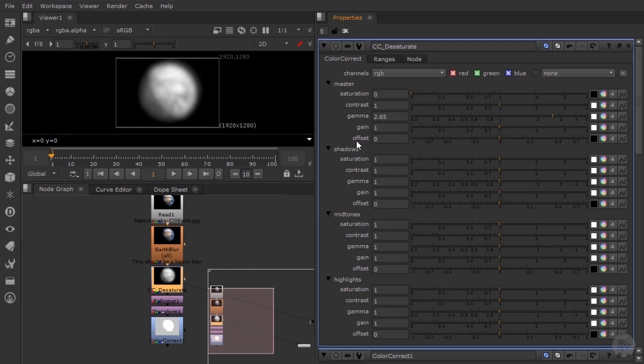like we just did, and I go back to this color correct node and I apply that preset, it's going to wipe out those contrast, gain, and offset details that I had in this node. So just be aware that when you're making a preset, you're presetting all of the attributes, not just the specific attribute that you've changed.